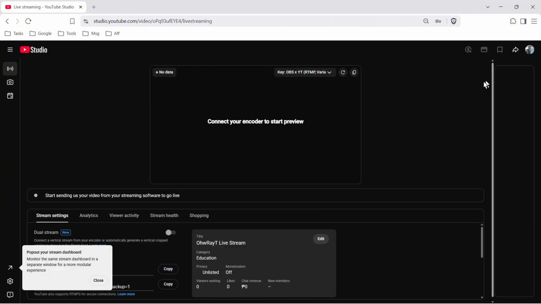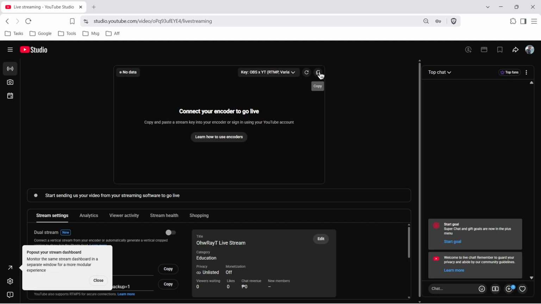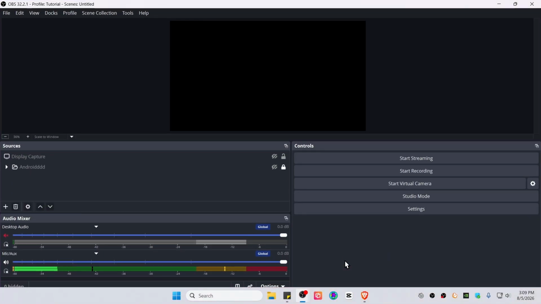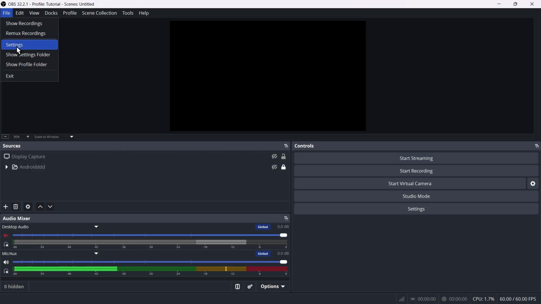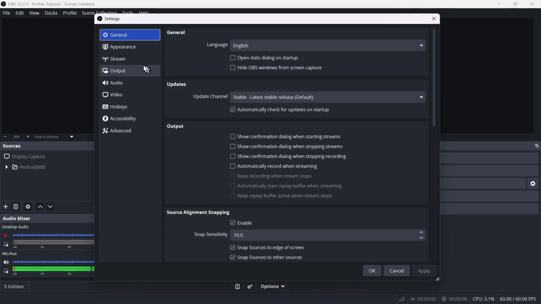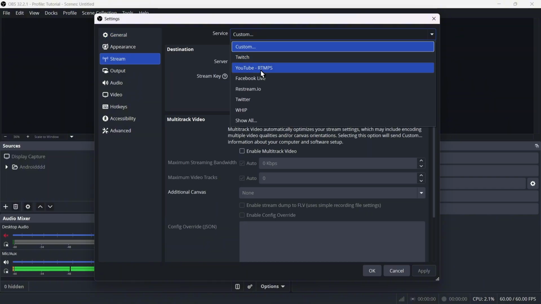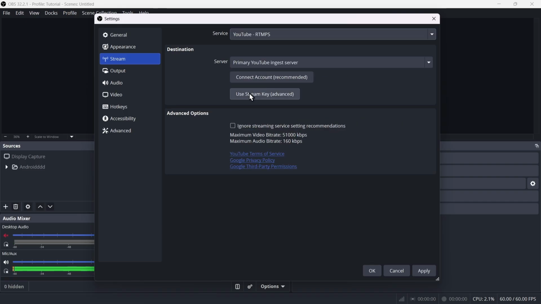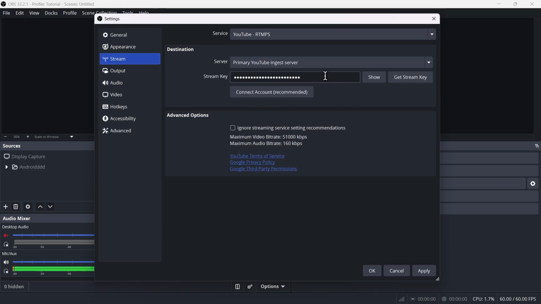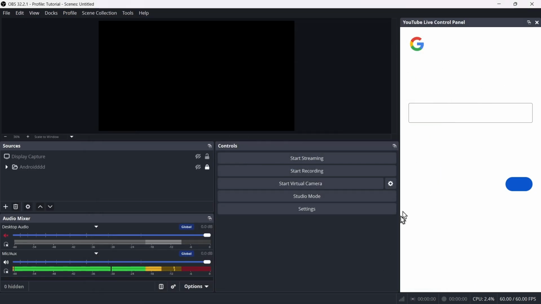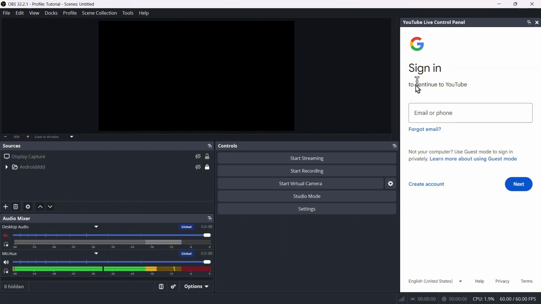Wait a bit. And once that's done, you'll be able to see a copy button right here for your stream key. So just click on Copy, and it says successfully copied to clipboard. Now what you got to do next is just go ahead over to your OBS Studio, click on File, Settings, and then go ahead and go to Stream, click on Service, YouTube RTMPS, use a stream key. Okay, paste the stream key that you just copied, click on Apply, and this will load on your OBS Studio.